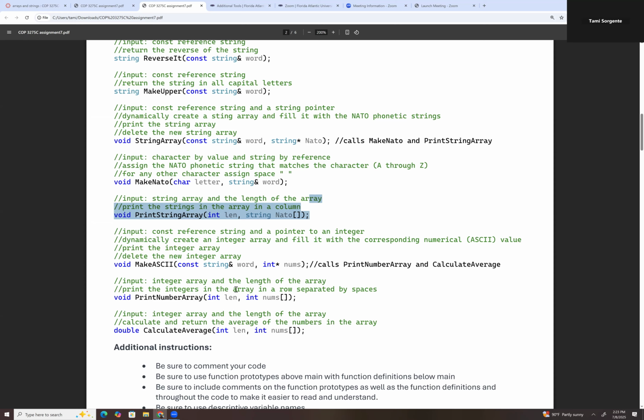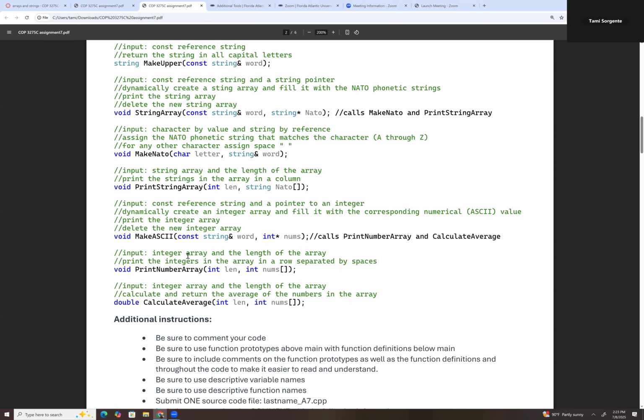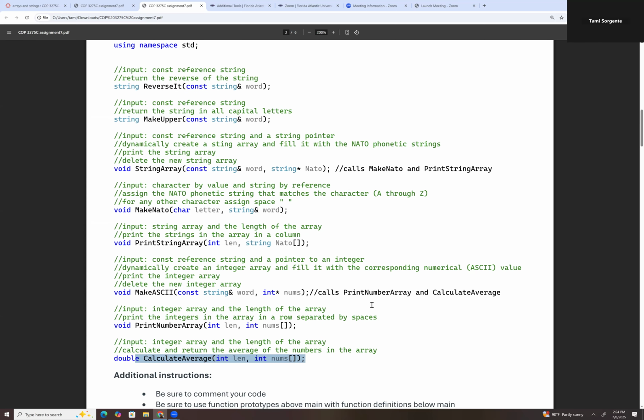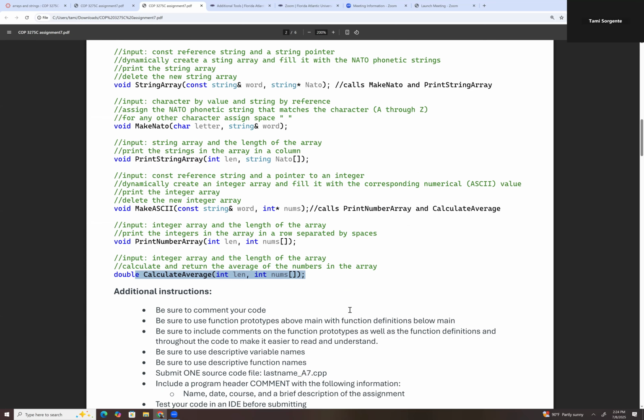And then you have another one that's very similar. Instead of making an array of strings, you're going to make an array of integers. So you're going to pass a pointer to an integer so you can make a dynamic array of integers. And then you're going to have two different functions here. One where you're going to print an array of integers onto the screen in a row separated by spaces. Take a look at the sample output. And then you have another function that's going to calculate the average. So this is an overview video, and in the next video, I will be drawing pictures to explain the concept of what we're going to be doing.